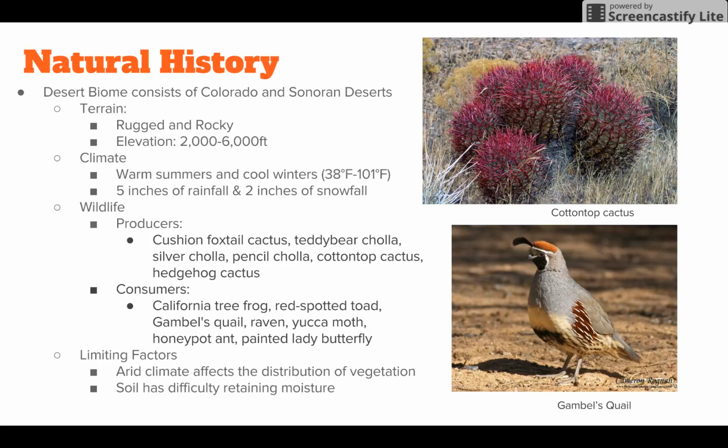Okay, the desert biome consists of the Colorado and Sonoran deserts. The terrain is rugged and rocky, and it has an elevation of 2,000 to 6,000 feet. It has warm summers and cool winters and gets minimal rainfall.